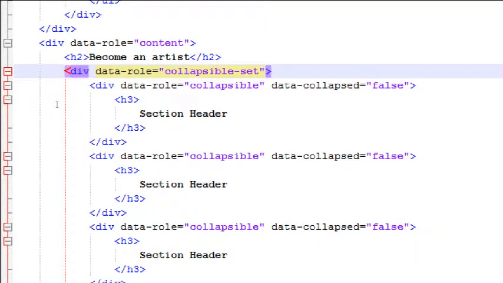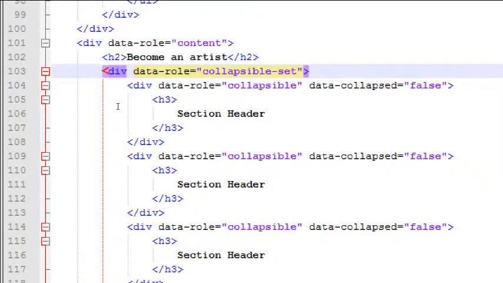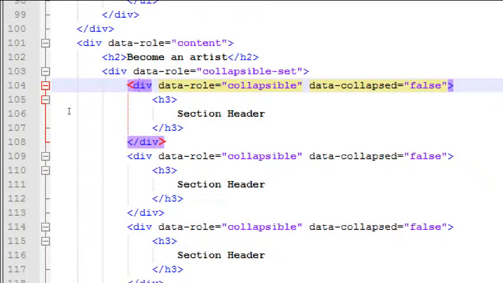The data-role collapsible-set begins on line 103, and each drawer is a div with a data-role collapsible. Data-collapsed false. That's why those are open by default. I don't want them open, I want them collapsed, I want them closed. So let's find where it says data-collapsed false and set these to true. I want the drawers closed first to give people the chance to open what they want to look at.